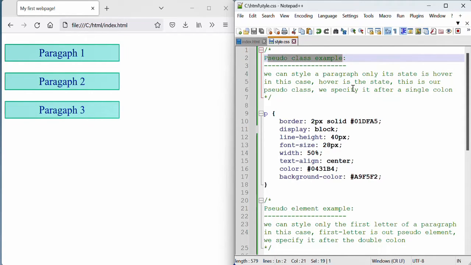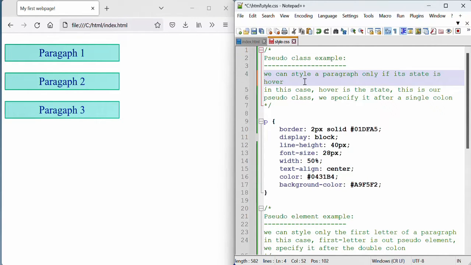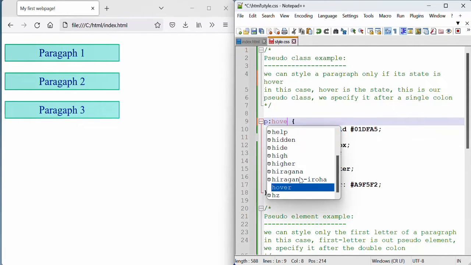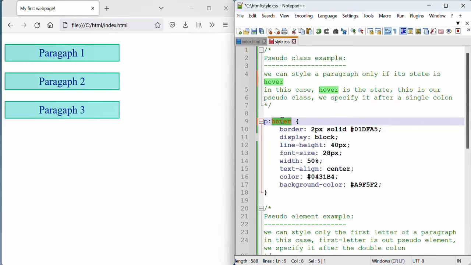So we can style a paragraph only if its state is hover. In this case, hover is our state. Now this is going to be our pseudo class, and we specify it after a single colon. So we've got our paragraph, and then we specify our pseudo class with a colon. We call this hover. So this is going to be the state. In other words, this is also our pseudo class.